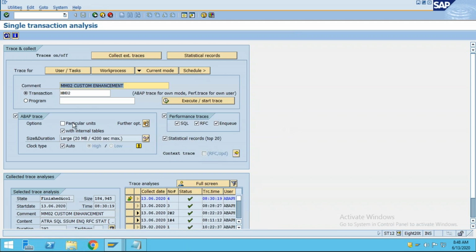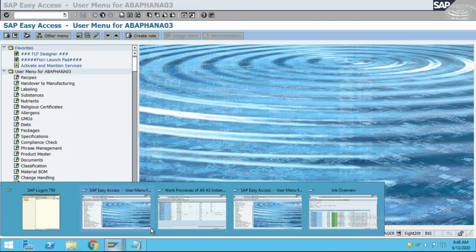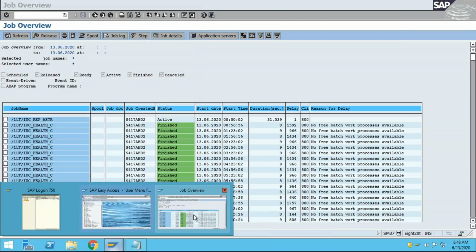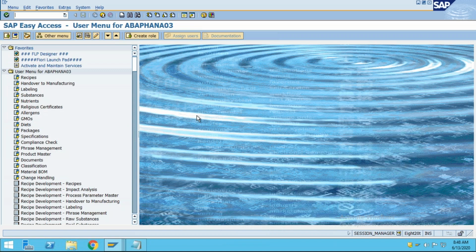So this was all about the ST12 transaction. It will be very useful. You should know about this transaction. You can do some hands-on with this if you are not getting real-time hands-on on this particular transaction. You can create some custom program, or if you already have some custom program, you can try working with ST12. It's a very useful transaction.